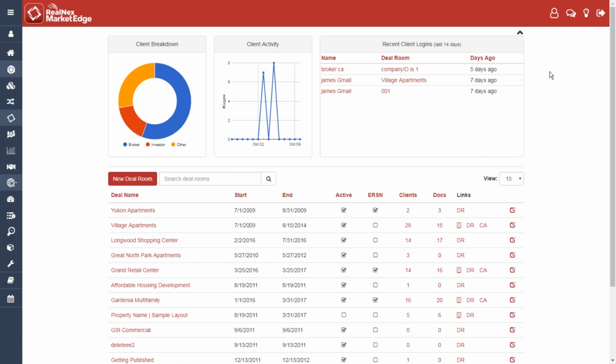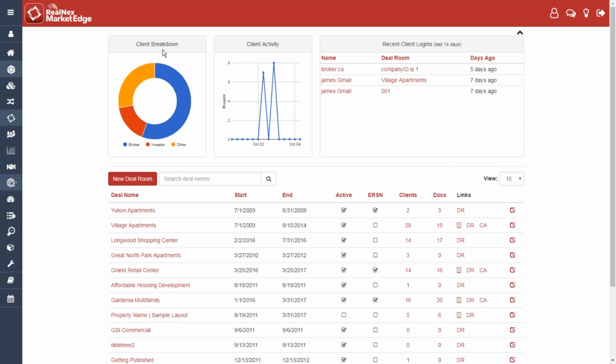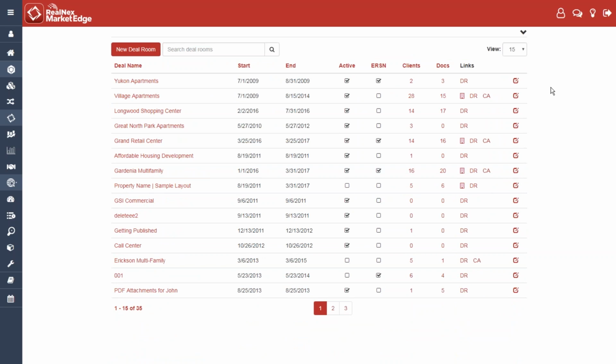The deal room now, we've redesigned it as well. The top part here is collapsible, so we can just see our deals, or if we want to, we can see our client breakdown, our client activity, and our recent activity of who has logged into what deal room. This gives you a real nice overview of what's been going on in your deals.